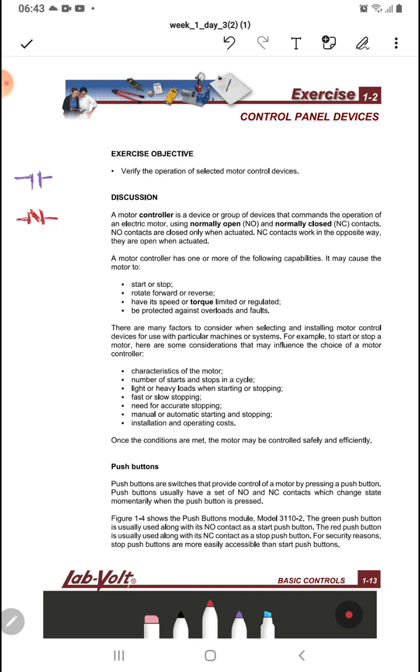And normally closed contacts is this one. Okay? So how will we use this one in circuit? So take note that this is a symbol for a contactor, normally open and normally closed circuit. Okay, contacts. So a motor controller has one or more of the following capabilities. It may cause a motor to start and stop, to rotate forward or reverse by using the combination of a dual contactor, NO contact and NC contact, or normally open and normally closed contact, and have its speed or torque limited or regulated by using your knobs.